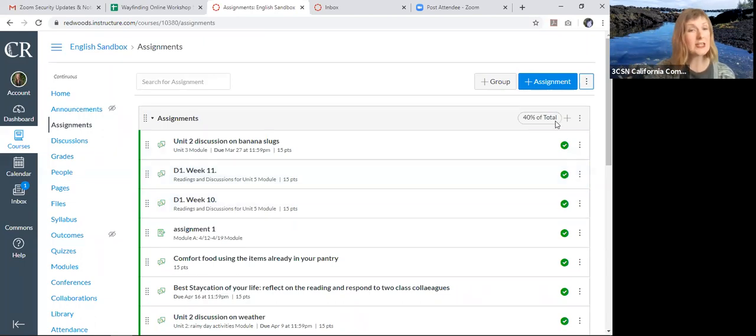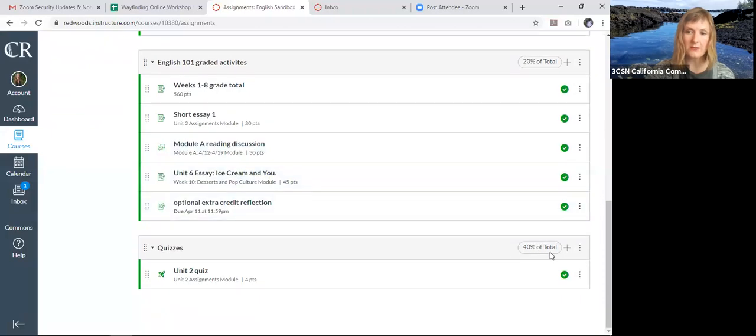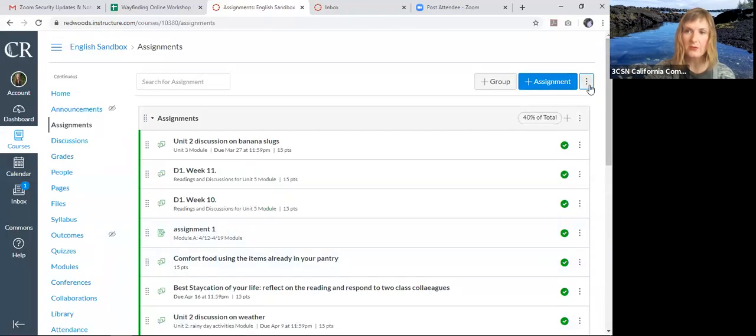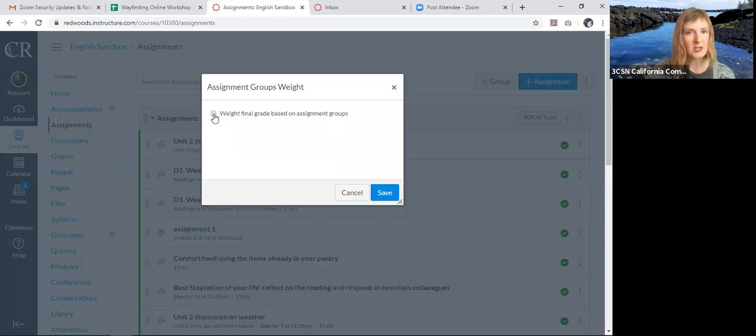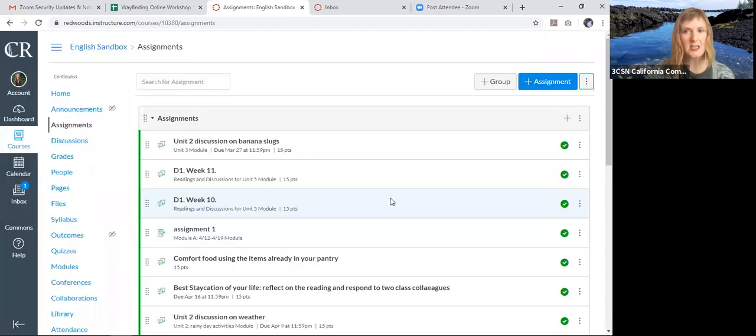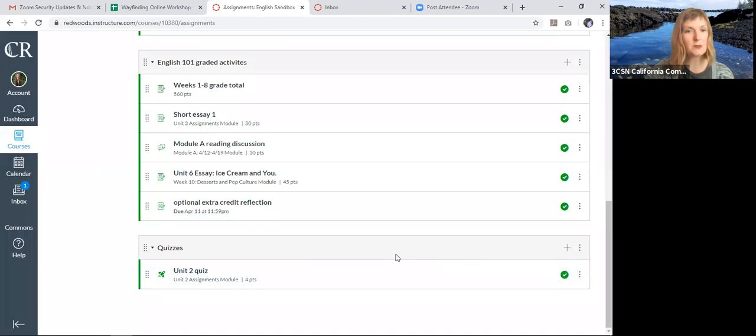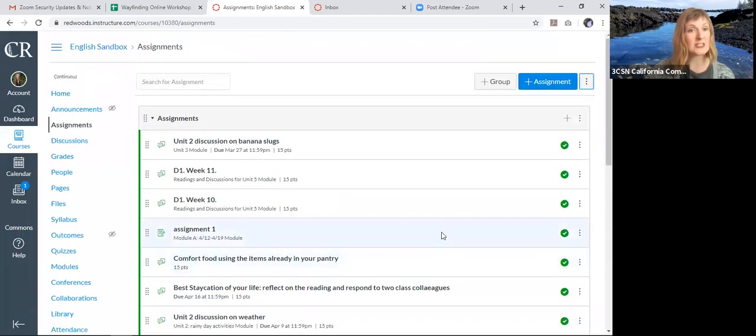If I've created weighted categories, I will know that because I'll see that over here, 40%, 20%, 40%. I can, of course, always come back in and change my mind and say, you know what? I don't want those categories weighted. Unclick, save. Each one of these buckets carries the same percentage of weight because they all dump in together at the end. In my classes right now, I use weighted categories.